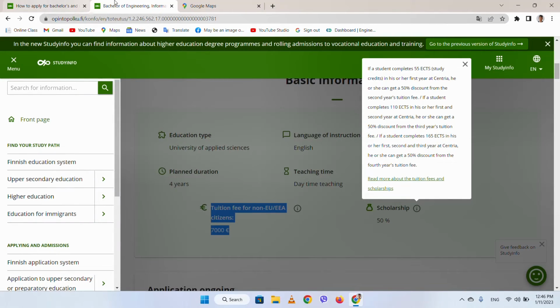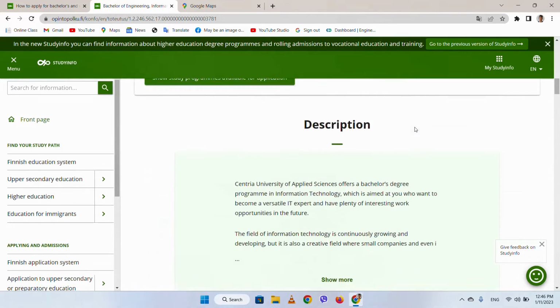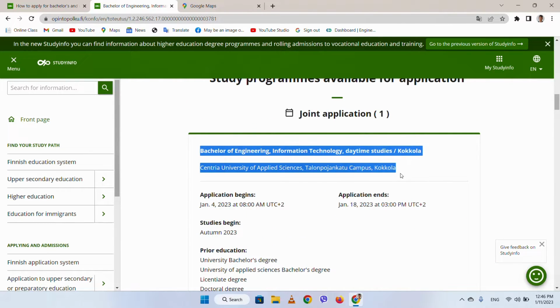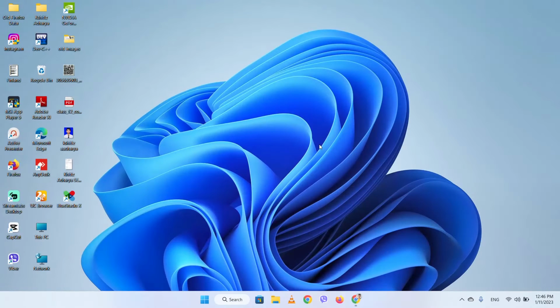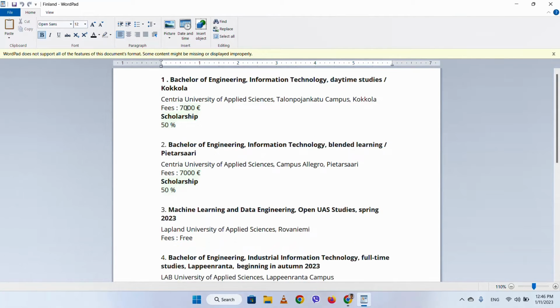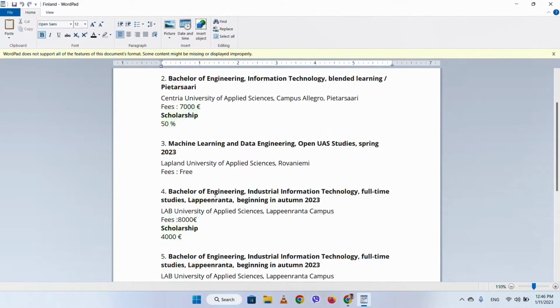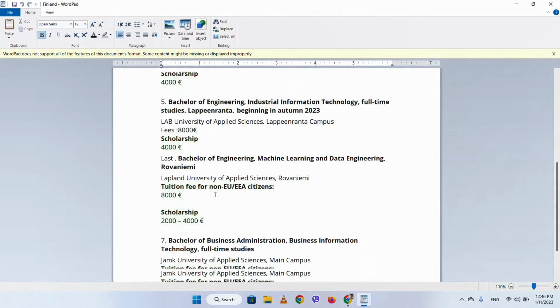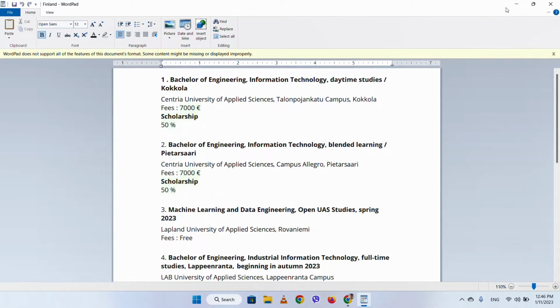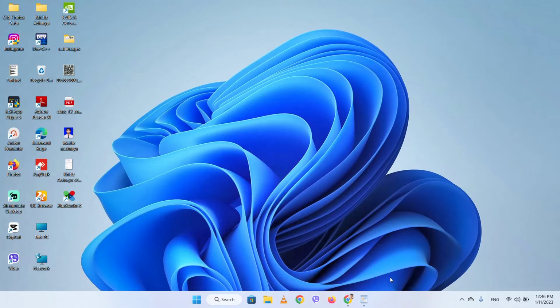Now after completing your research, if you like that university, then you can come here and copy your university name. Copying the university name is essential because you need to apply to 6 universities in the joint application. For that you need to make one folder or Word file, then copy and paste it here. Here you can see I made a list of 7 universities with their fees and courses. In this way you can make a list of different university fees and courses. After completing this, you can apply for the joint application.